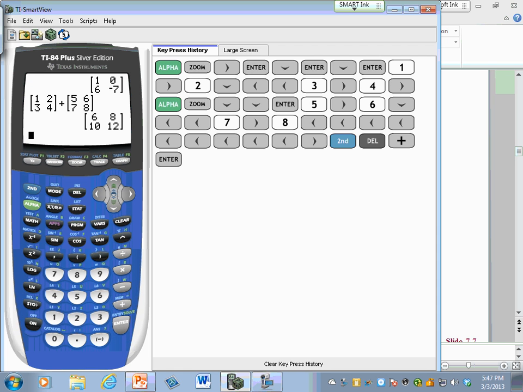Okay, so that's another way to do the matrices. Remember, it's the alpha and the zoom key. It gives you the matrix. You can define your matrices right on the screen. You don't have to go to any of those other menus, and you can do the operations right on the screen like that. So if your calculator doesn't have the Math Print operating system on it, see me, I'll transfer it on there, and you can enjoy the benefits of that.